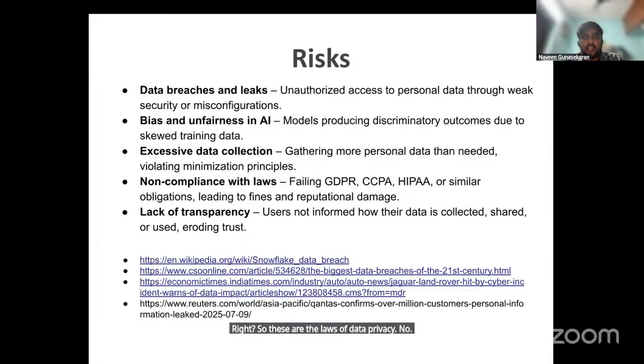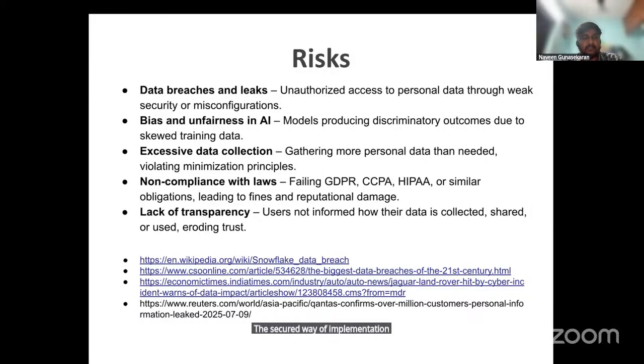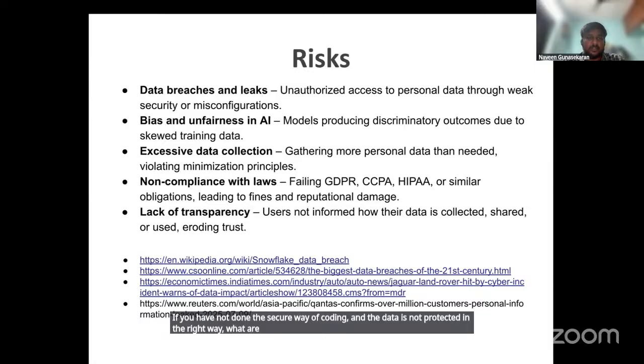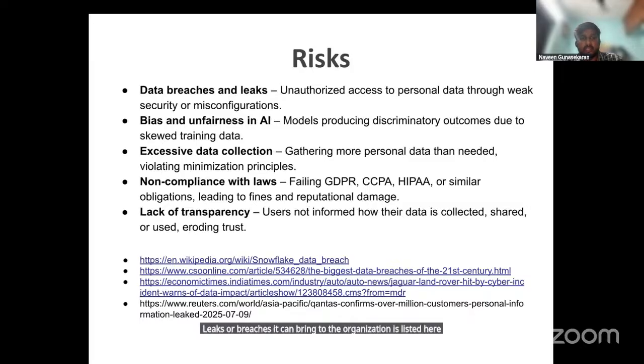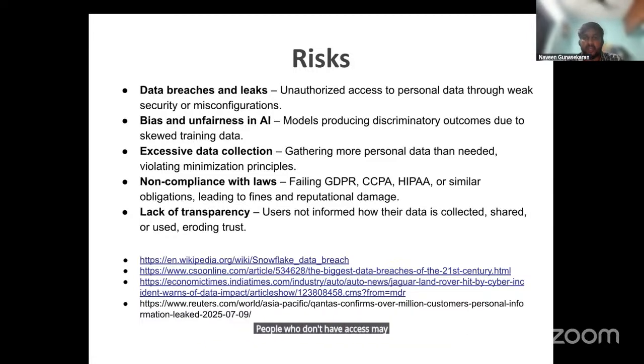Now, let's say any company has not followed proper data privacy ethics and the secured way of implementation, like whatever we have checked in the SDLC life cycle. If we have not done secure coding and the data is not protected in the right way, the dangers, leaks or breaches it can bring to the organization are listed here. These are some risks, right? Data breaches and leaks can happen, which will definitely spoil the company's branding and also create monetary losses. It may not be just branding alone. If there is access to any financial products or financial aspects, people who don't have access may even access some financial things, right?